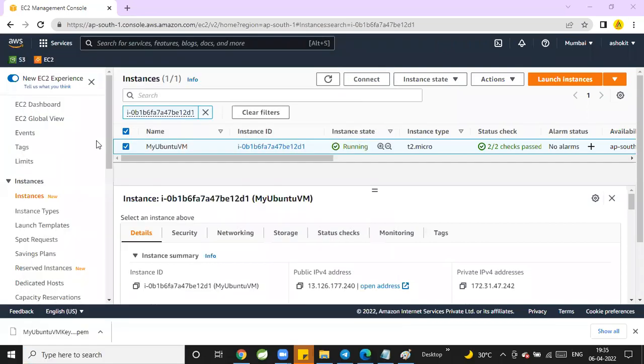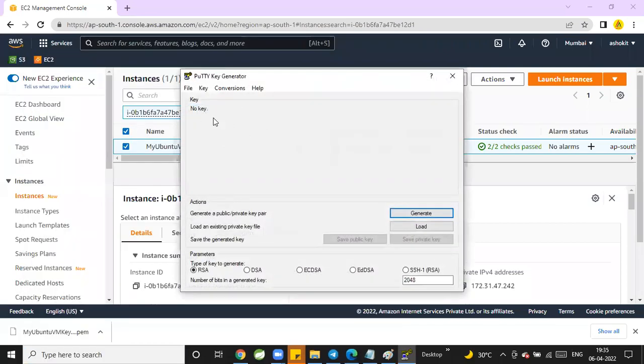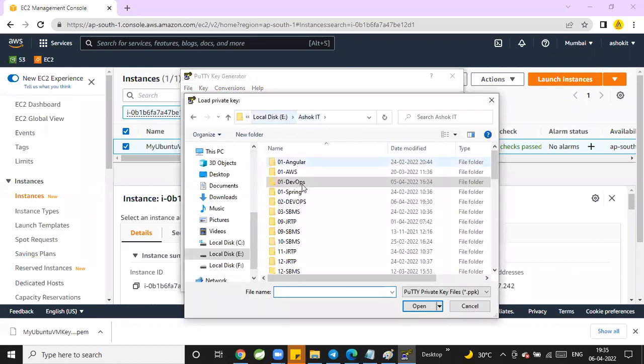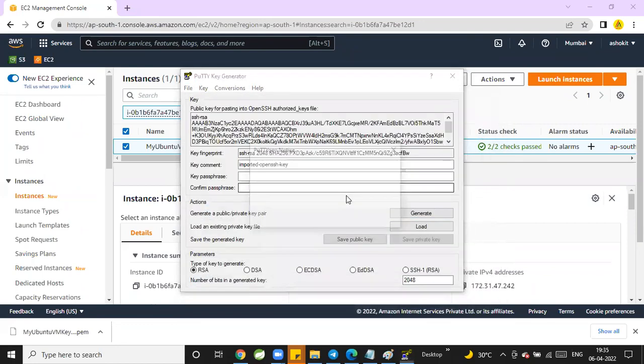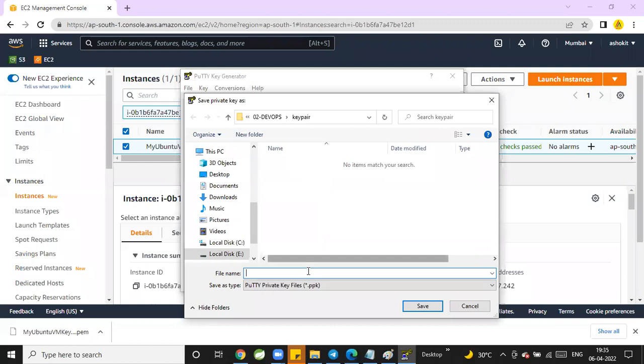Once we download Putty, it will give you Putty Gen. In the Putty Gen software, load the private key. What is the private key I have? I have just downloaded that key pair, which is available in the PEM format. Select all files here. Select the PEM file. I have selected that PEM file. Once the PEM file is selected, you save the private key. Click on yes.